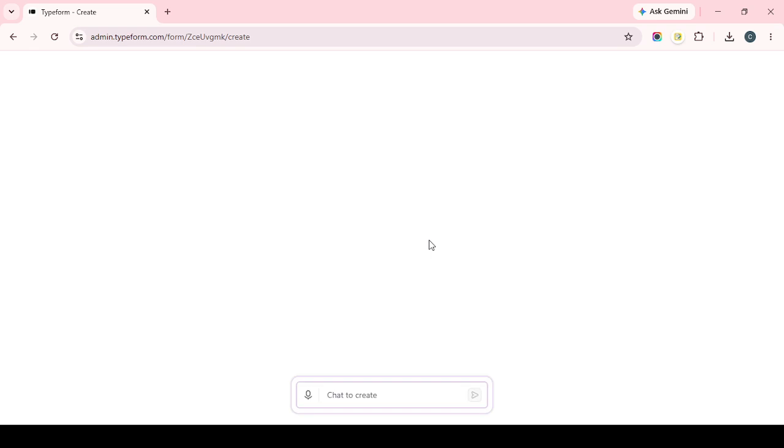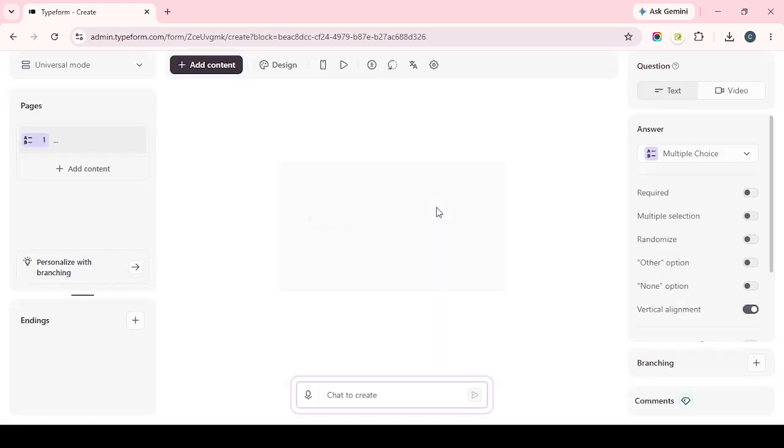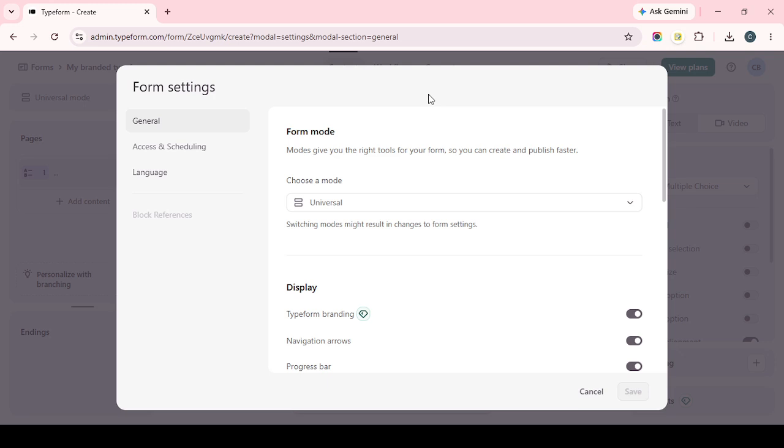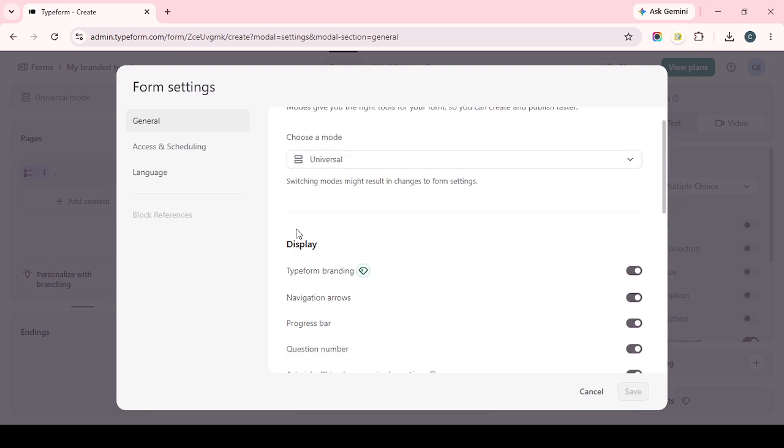This is where Typeform keeps many of the form-wide options, including notification settings. So it's the right place to begin if you want to receive emails whenever someone submits a response. After opening settings, find and select email notifications. This section controls who gets notified and how those notifications are sent. If you want Typeform to send a message directly to you or to another inbox, each time a form is completed, this is the option you'll use.